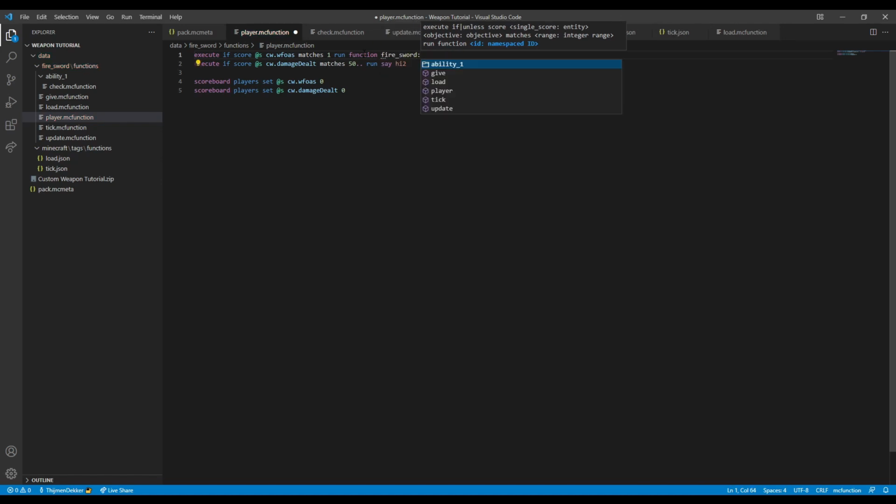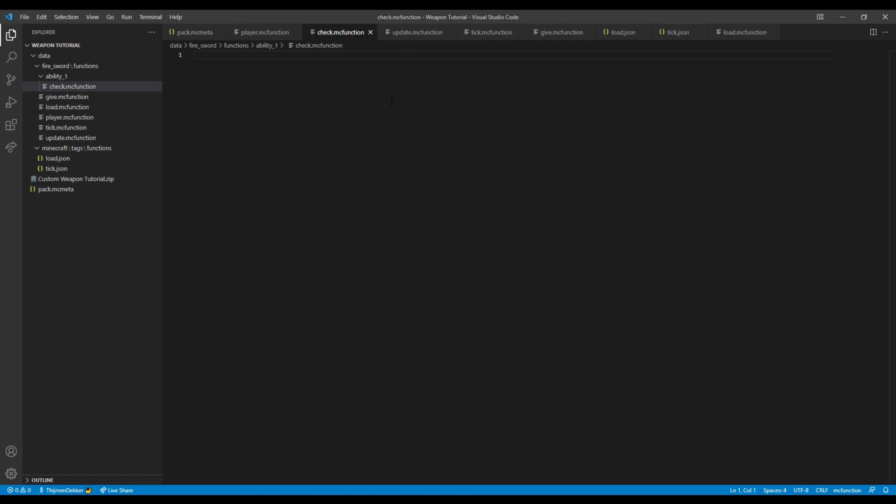And you can see right there it already says, hey, ability 1 exists. And then it says, hey, the function check exists. And just like that, it has auto-completed to this. And it now links itself. I love autocomplete. It's really useful when coding, at least.